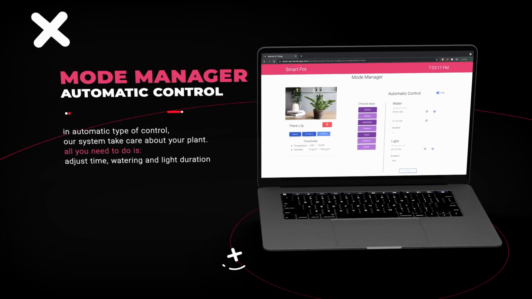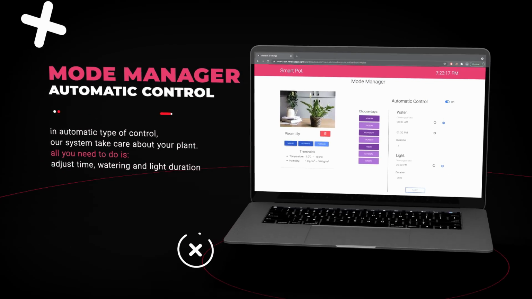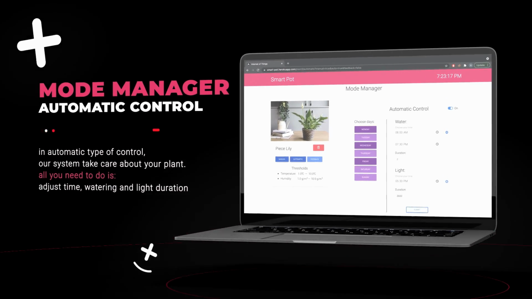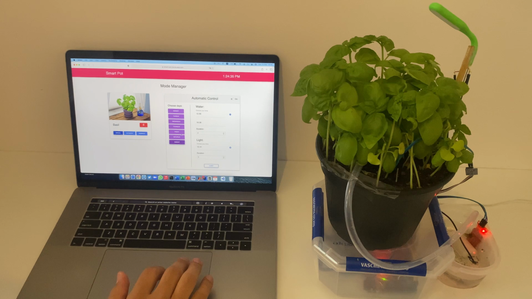Automatic control. In this mode, our system takes care of your plant. In automatic mode, we can control it by giving the schedule and clicking on. So we switched on the automatic control, and right now we can give some kind of time, and in this time our device works.